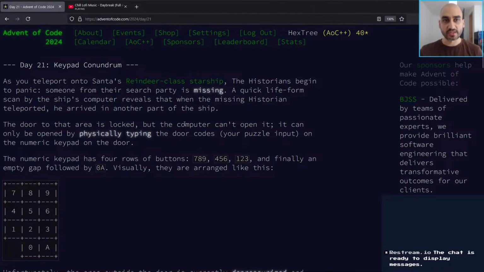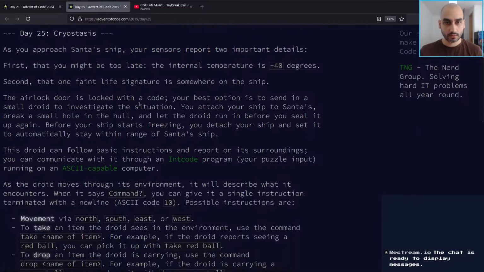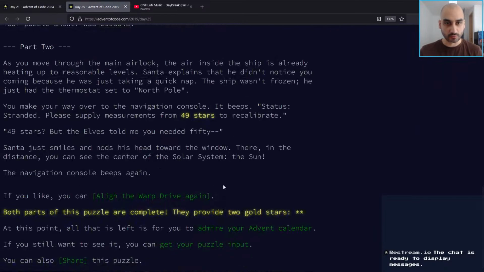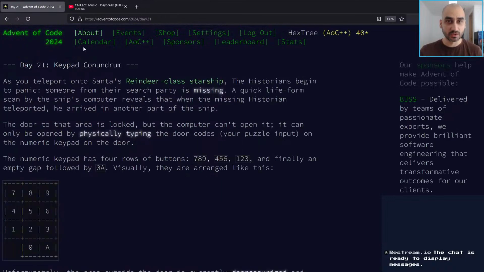As you teleport onto Santa's reindeer-class starship... Okay, that was from an Intcode problem. That was from 2019, the year of the Intcodes. The historians begin to panic. Someone from their search party is missing.